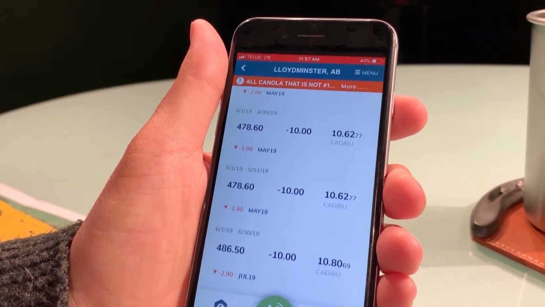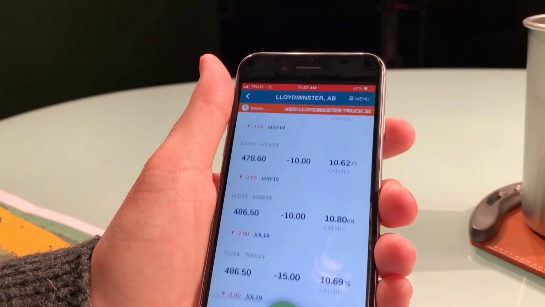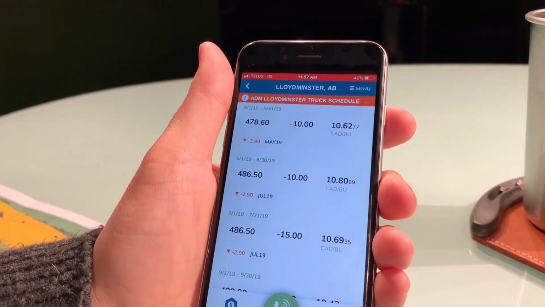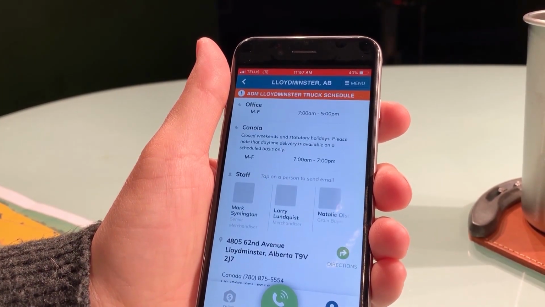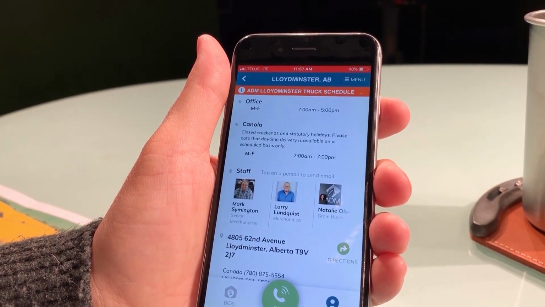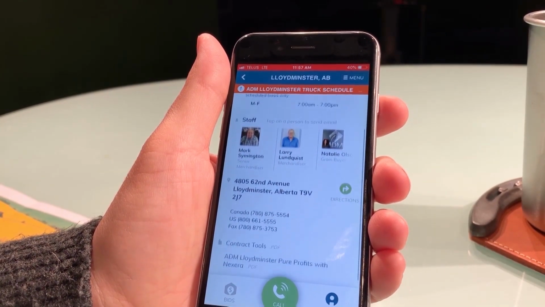We do have facility information as well. So there's directions to the plant for first-time deliverers. And then we also have information about our unload schedule. If we have a change in grades that we're accepting, things like that, we publish it on that app as well. Folks can contact us directly through the app.